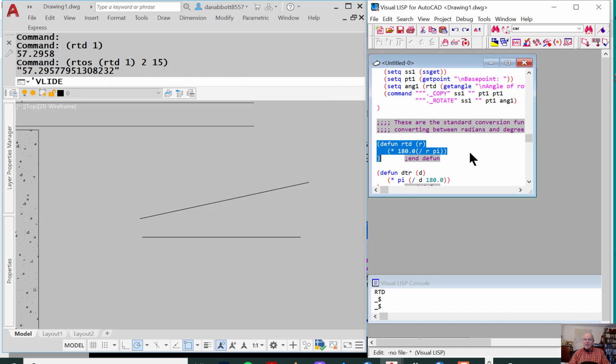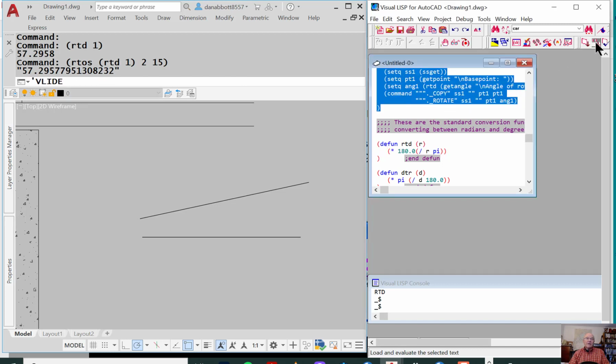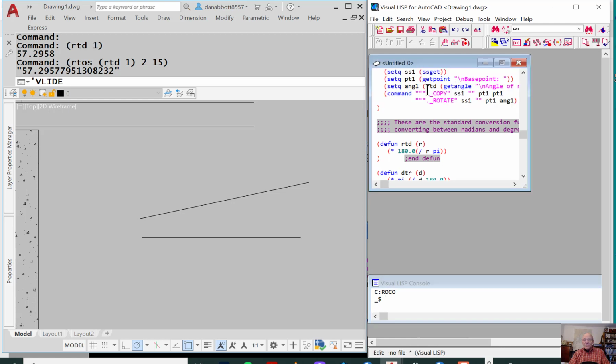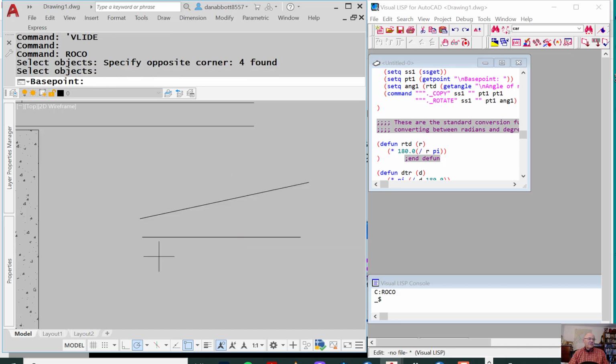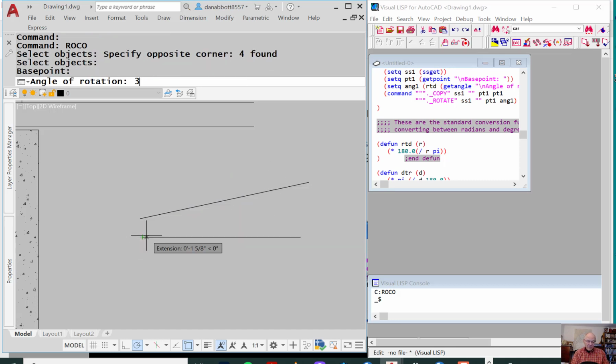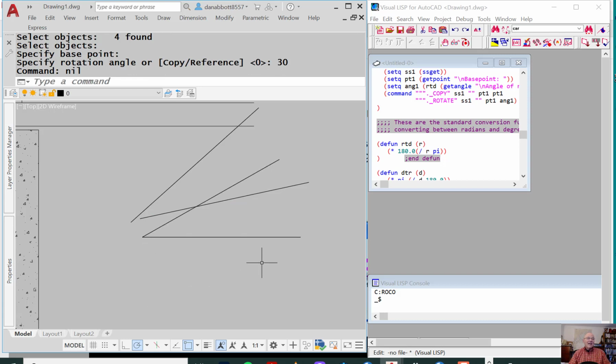So now that we know that program, that function works. Now I go back here and run my program, and this program uses that function. Now when I say ROCO, say I want to rotate and copy those things right there around this point, I want to go 30 degrees, bang, I now have a copy of those things at an angle of 30 degrees.